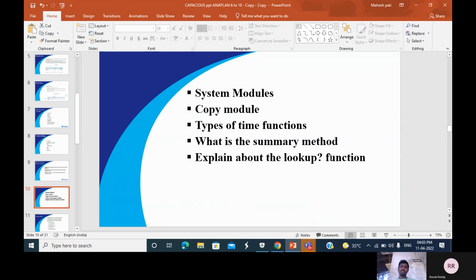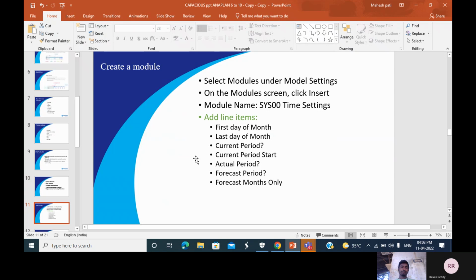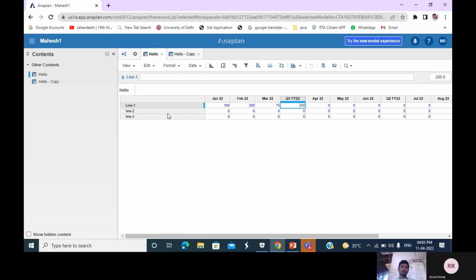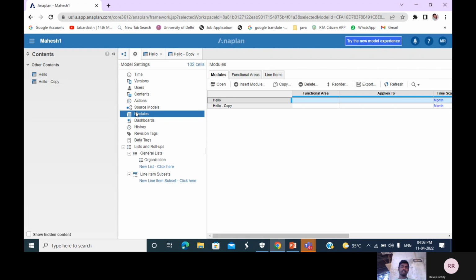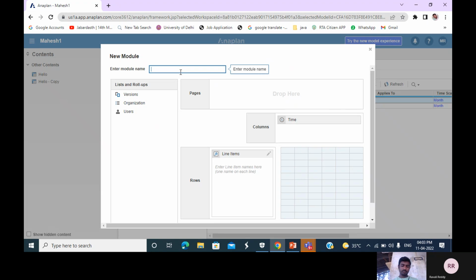Explain about the lookup function. The lookup function looks up values from a source module to a target module in line items. We have applied the lookup function. Okay, next I am going to the next slide. We have created one system module. Go to the modules, click modules and insert a module. Enter the module name, system module. The name is SYS06.